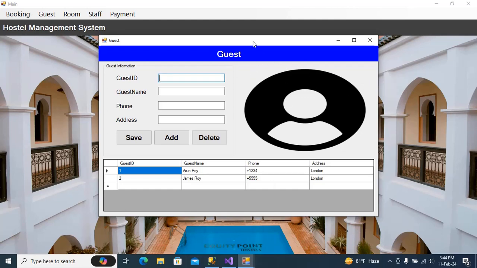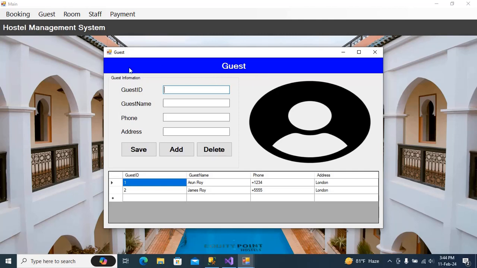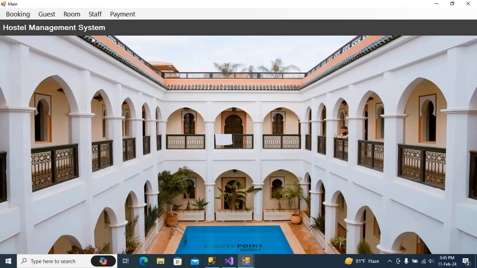So we can see, we can keep all the guest information record, and we can contact them using phone, and we can also see their address. So now we will do the room.